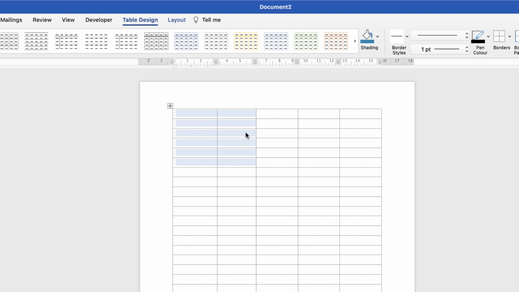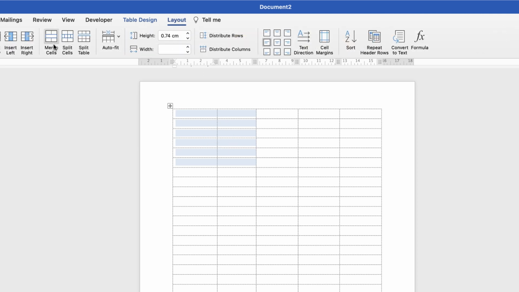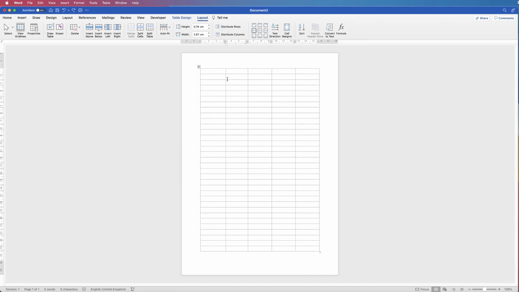In addition to that, you can merge the cells. So if you want all of these cells here to be one cell, just select them all, go to Layout and go along to Merge Cells here and just click. And as you can see, that will take those cells and merge them into one cell. If you want to go back, just press Command or Control Z. So those are a few of the basic instructions.